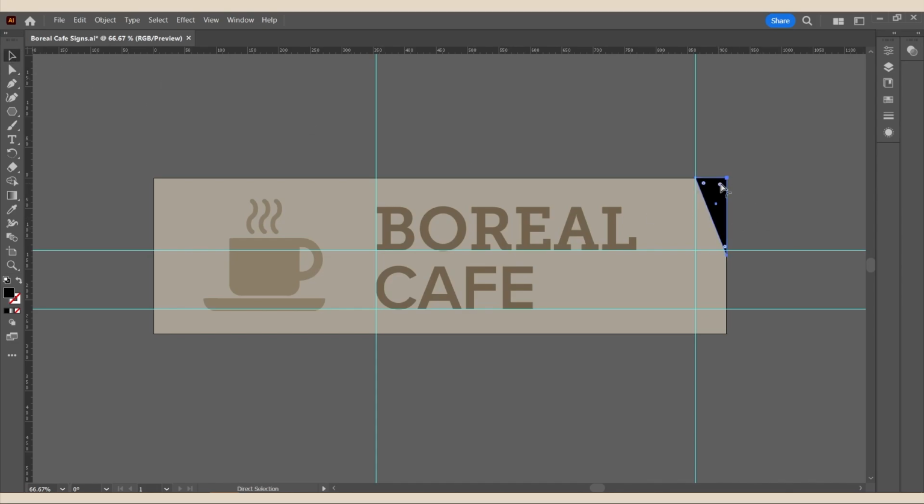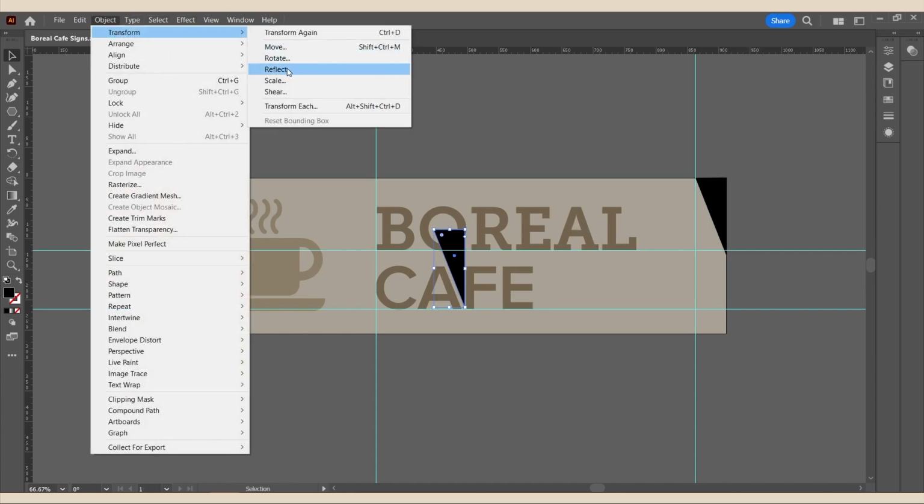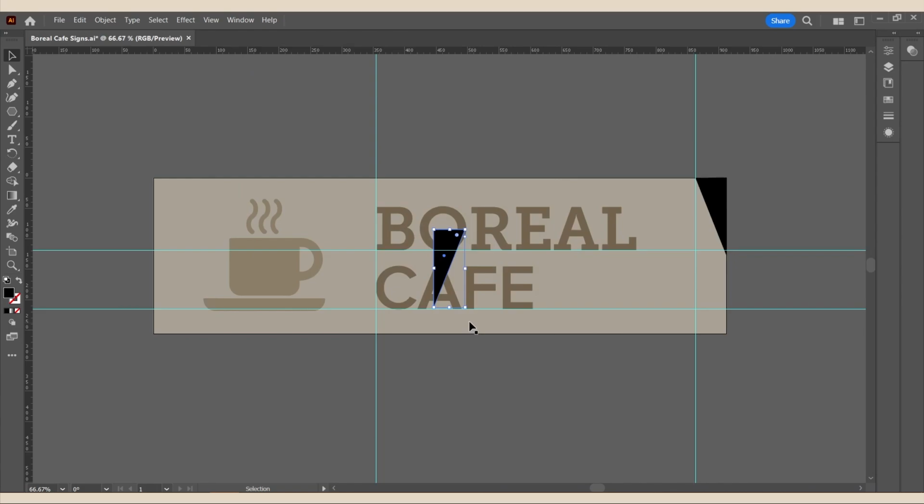And then I can just copy and paste. We're going to go Object, Transform, Reflect. Click OK. And then we're just going to rotate this and slide it in along the bottom, like so.